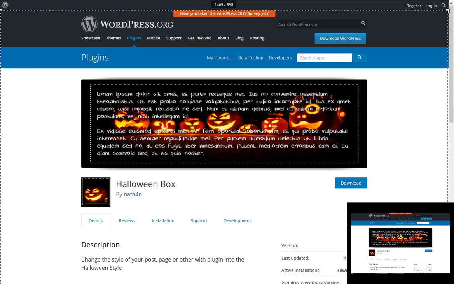Very nice. Yes, a lot of cool holiday plugins, and that's certainly one of them. The holiday plugins, they're pretty useless, but they just add some fun to your development.